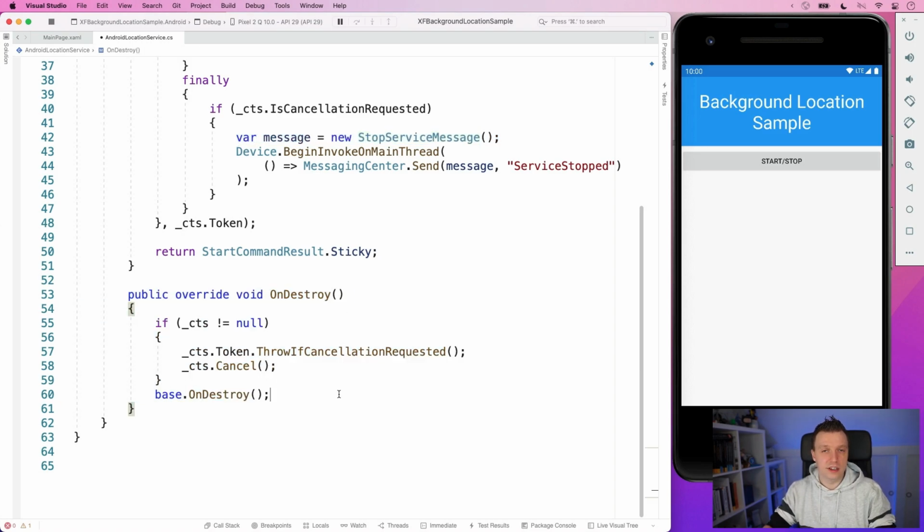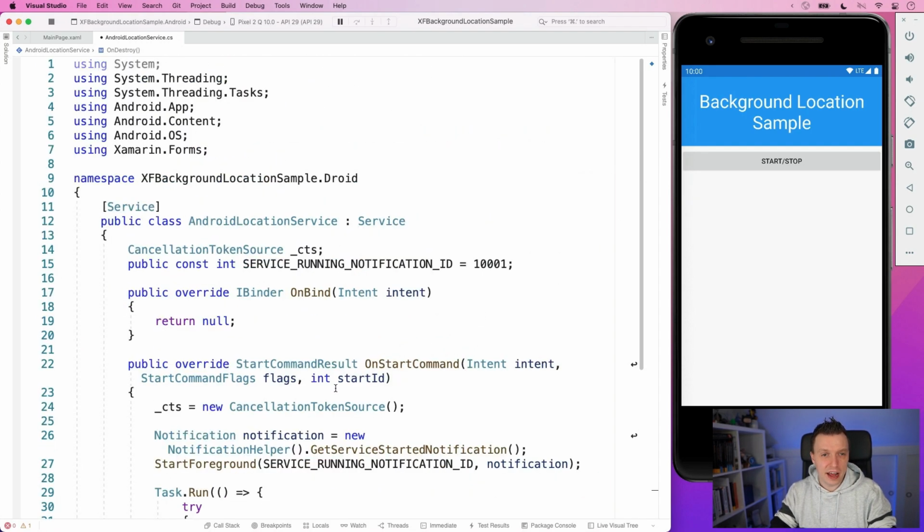So this is kind of like cleaning up our resources whenever the service gets destroyed by Android, by the operating system. We're going to see if the cancellation token is not null, and we're going to cancel that, clean that up, and call base. So we don't have a lot to clean up here. So that is our Android location service.